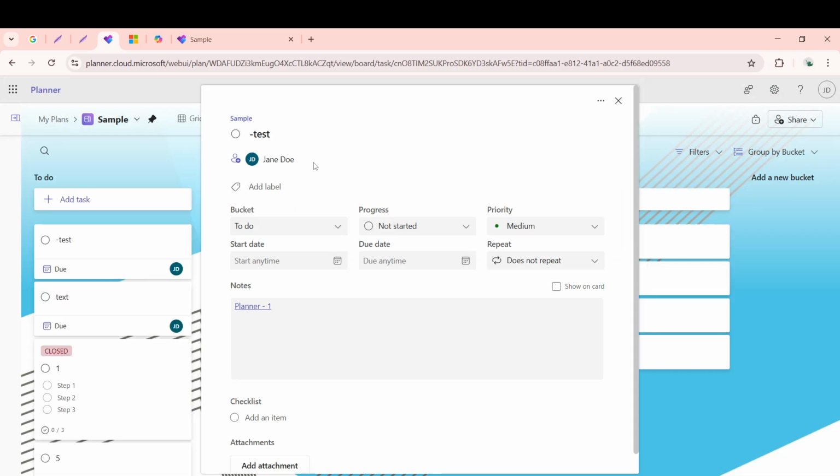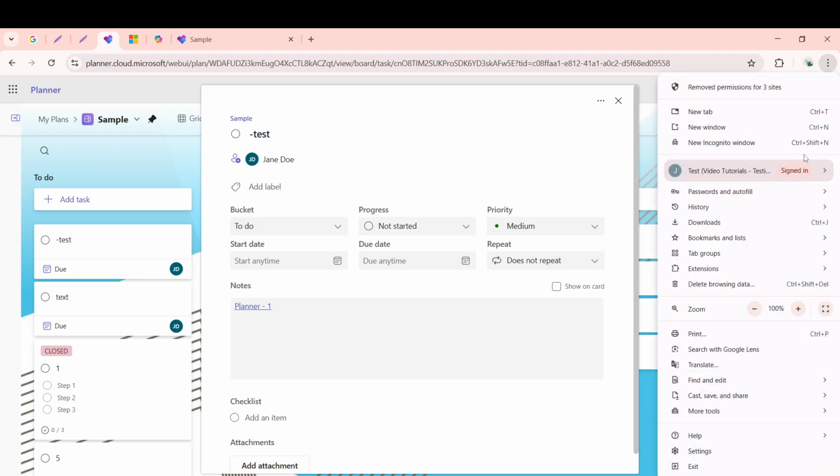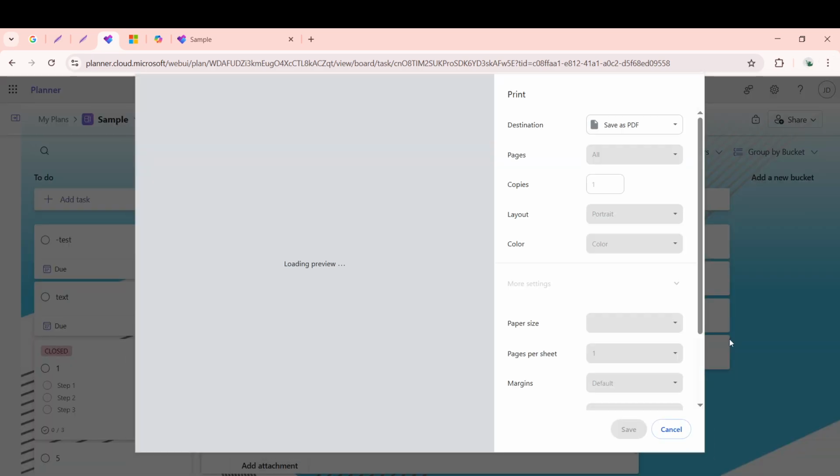Now, let's get to the key part, the printing. If you're using a Windows device, press Ctrl+P. If you're on a Mac, it's CMD+P. This will open the print dialog box.